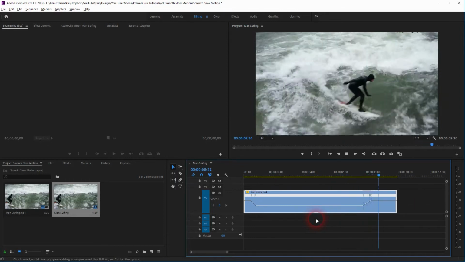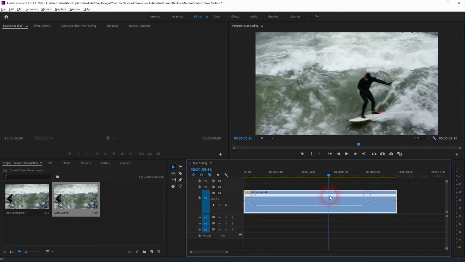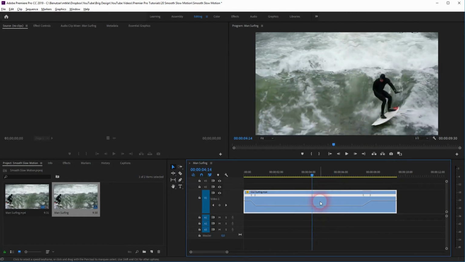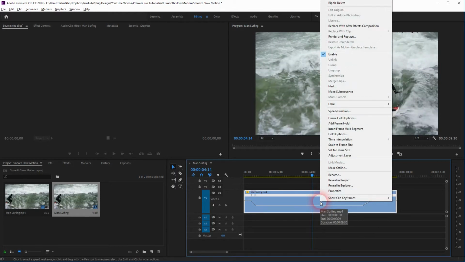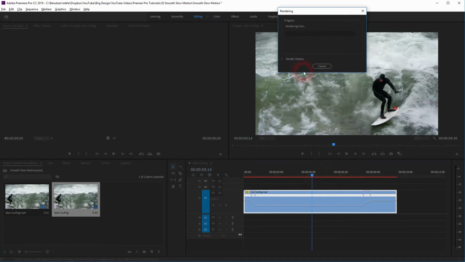But the slow motion itself can be improved if we use a time interpolation effect and render it. To do so, we need to right click on our video file, then choose time interpolation and then optical flow. If we click on it, our bar up here has changed from yellow to red, and if we now press enter, it will be rendered.